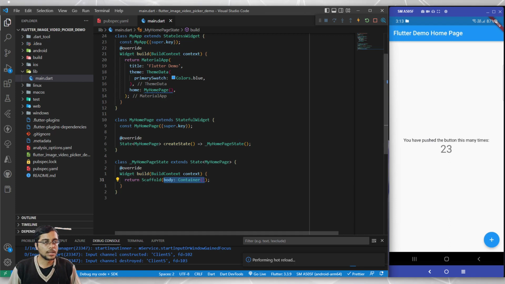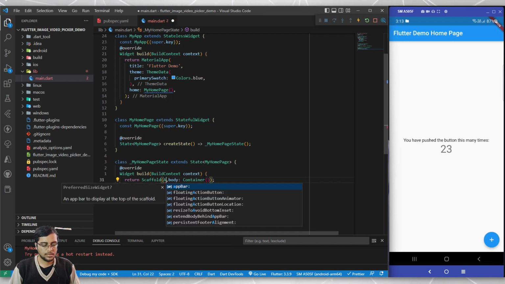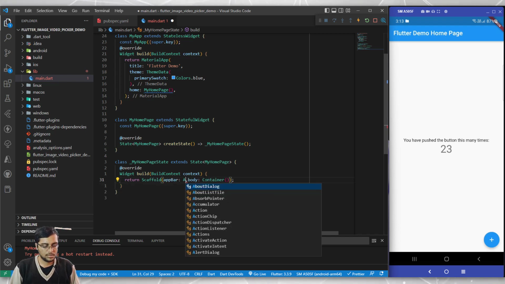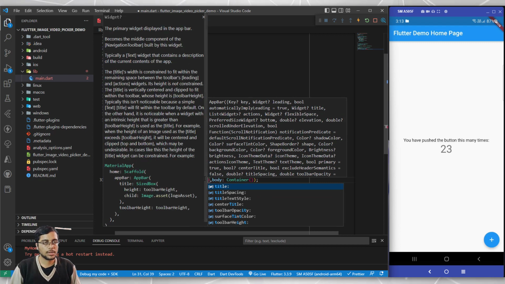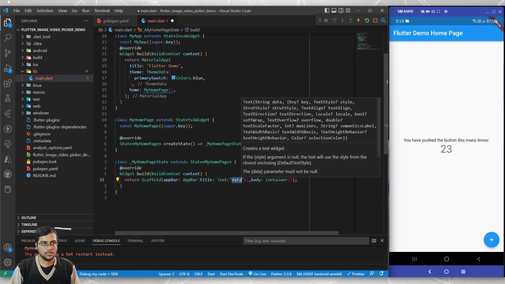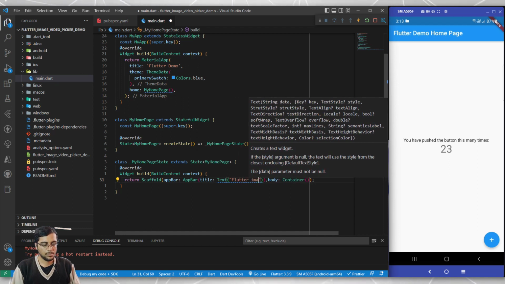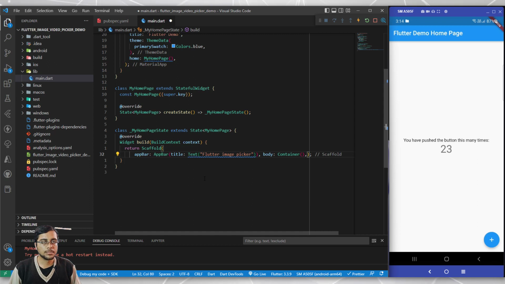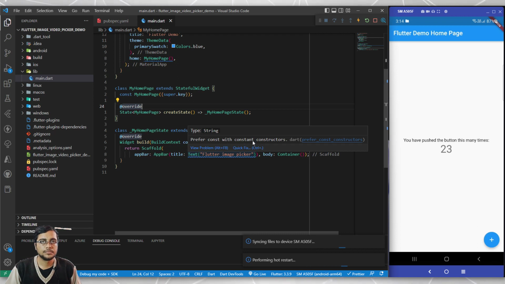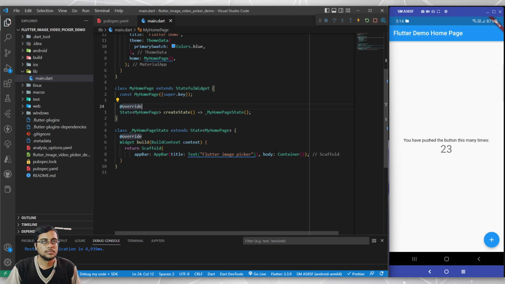Let's add a few things to the UI as well. I'm going to add an app bar. In the app bar, let's give it a simple AppBar with title Text, Flutter image picker, like this. And what else I want to give it is a floating action button, or let's create some other UI for this. As you can see, it is asking me to perform a hot restart, so let's do that. Now you see my updated UI is being shown here correctly. Now let's move on to the main part and create the body of this.